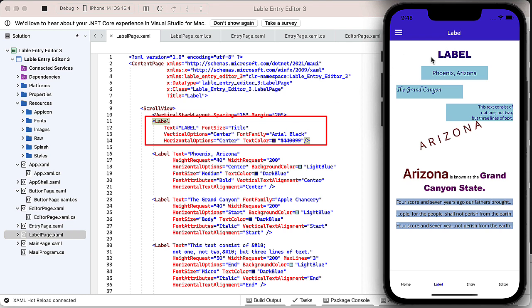So my first label is just this word label up here, and there I'm using a font family of Arial Black. I set the text color to dark purple using RGB code, and horizontal options, vertical options are centered.